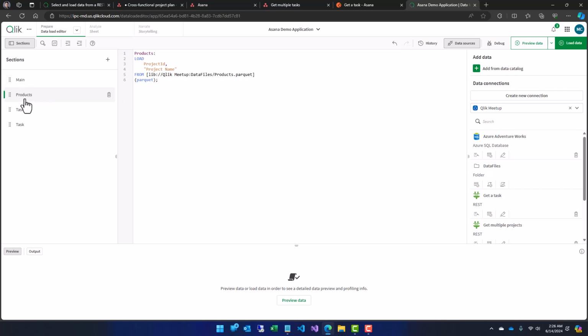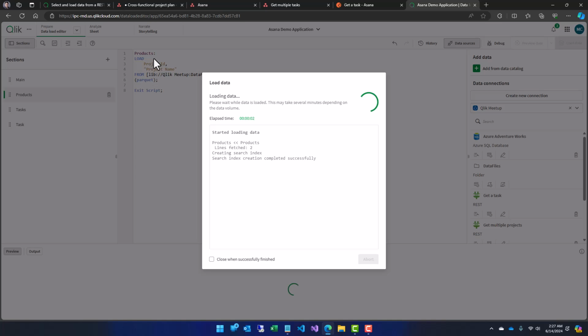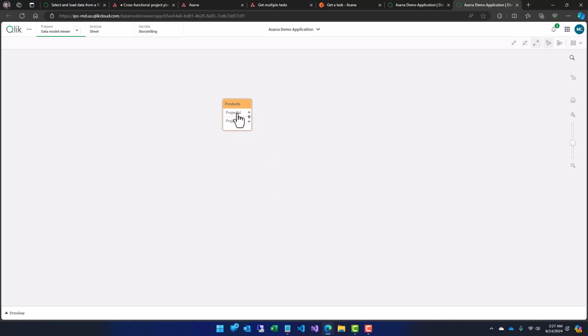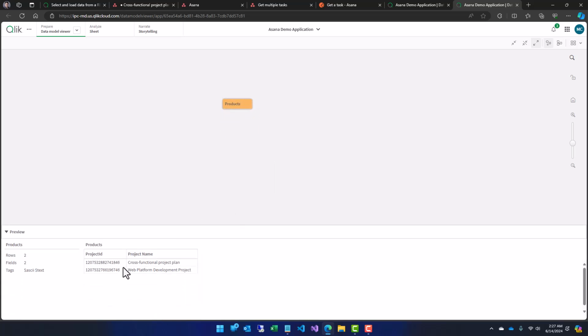So for instance, let me just test products. So I can add products and put an exit script here. And then, by the way, you can move sections around, so you can test different combinations. So I would just load this and execute the products. Okay, so 2 rows. If I check my data model, this is very important, but I'm not going deep into this. But if you go to the data models, you can see how is your table structure, your data model structure in this application. So we have products, you can preview the data.